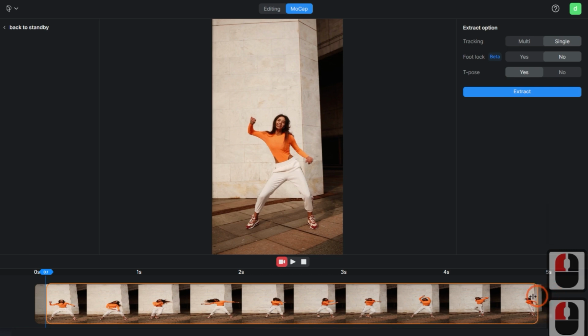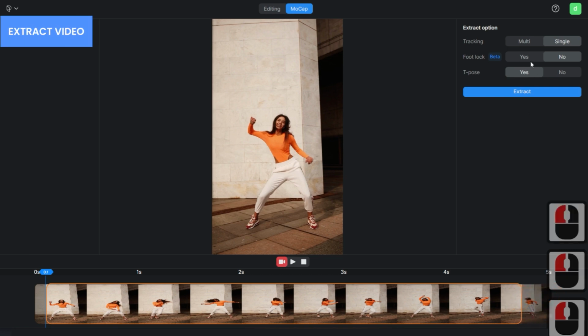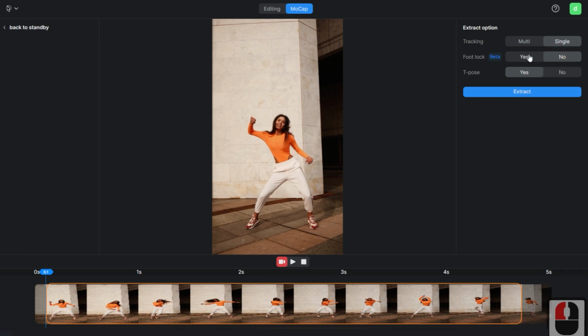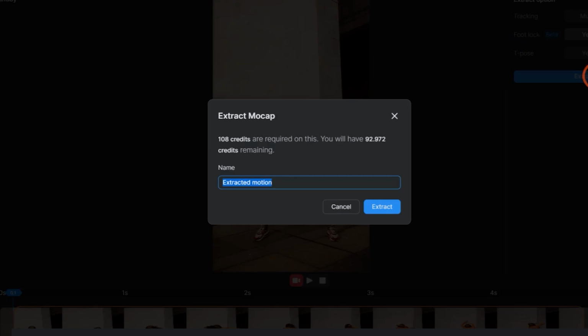I'm only extracting one model from this video, so I will select the single tracking option and footlock option to stabilize the character. Please note that the footlock function is only available on MoCap Pro. Finally, I'm going to enable T-pose to make the first frame of the model assume the T-pose because I'm not going to map the animation to another character after uploading it to Unreal.